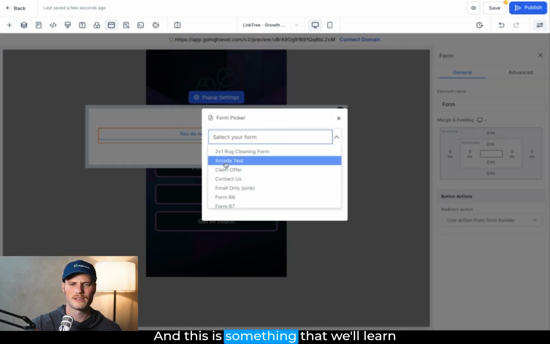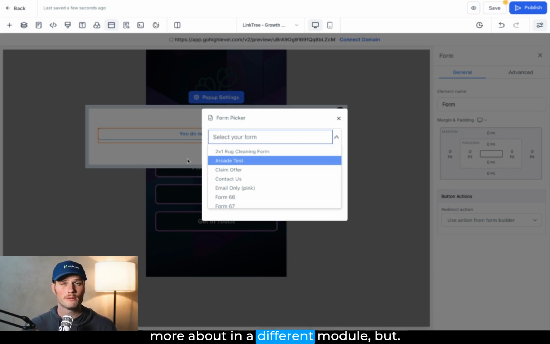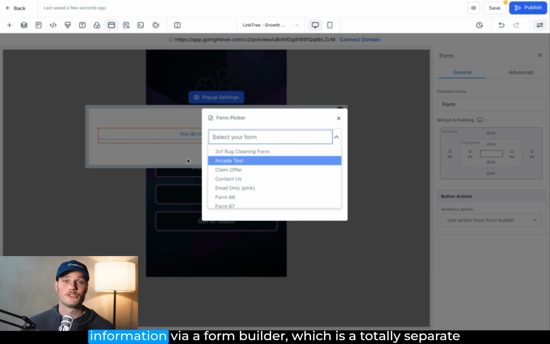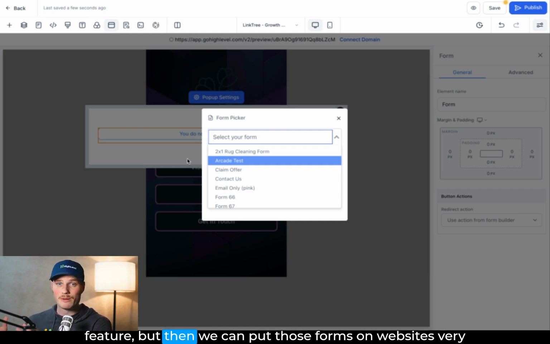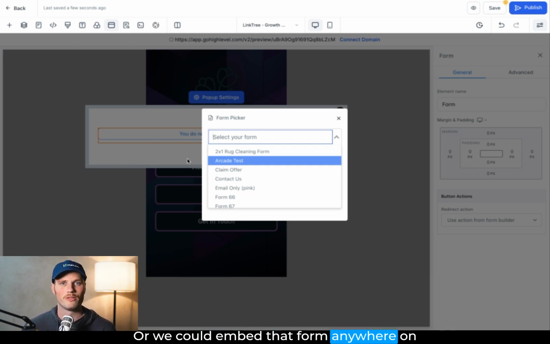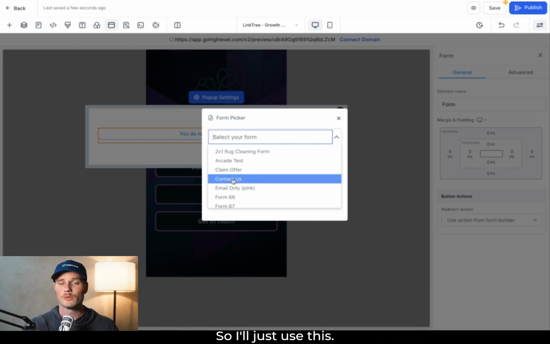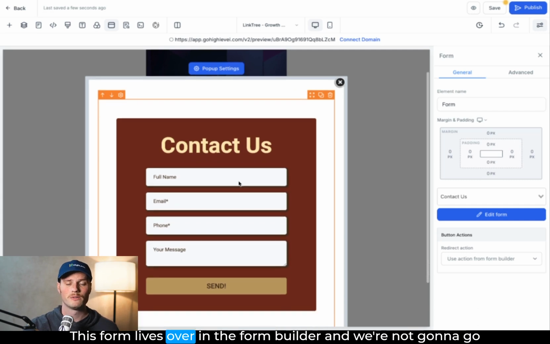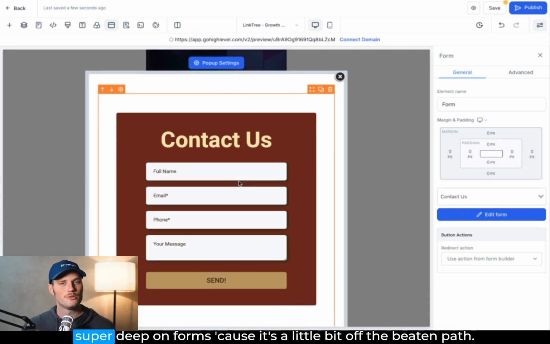This is something that we'll learn more about in a different module, but we have the ability to create forms and collect lead information via a form builder, which is a totally separate feature. But then we can put those forms on websites very easily with the click of a button, as I'm about to do here, or we could embed that form anywhere on the web with custom code if we wanted to. So I'll just use this contact us form. Obviously in a new sub account, you would need to go create this form. This form lives over in the form builder, and we're not gonna go super deep on forms because it's a little bit off the beaten path.